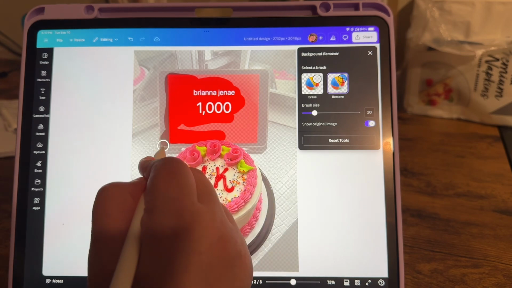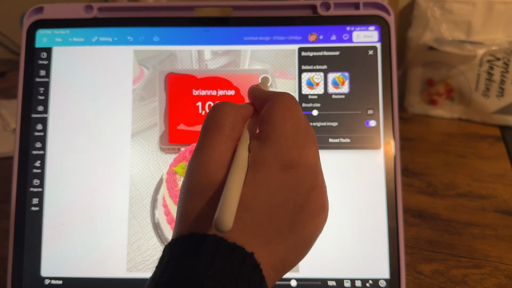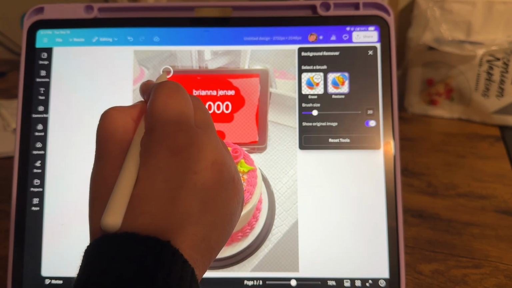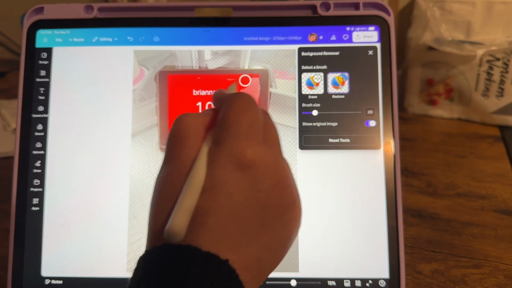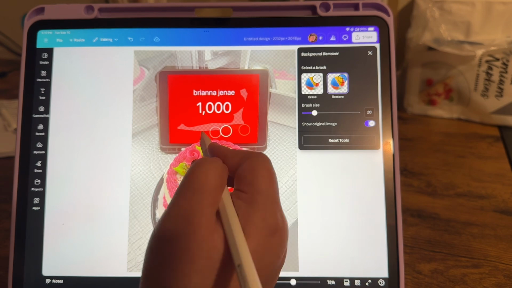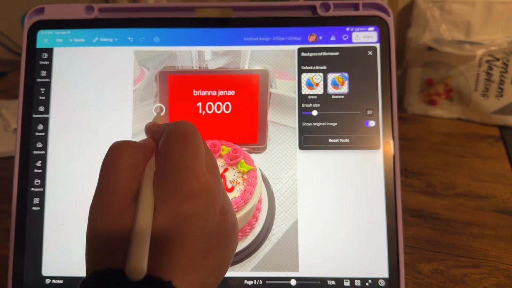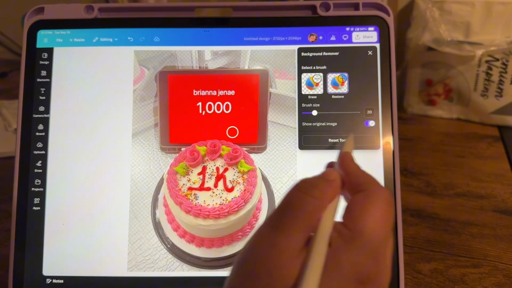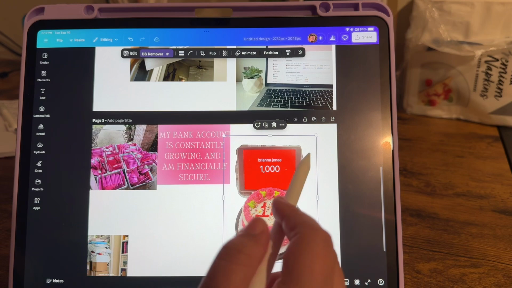So I really liked this cake and I wanted to have it, but I didn't want all the background, but I did want the 1,000 subscribers. So I did go ahead and kind of color that back in and use that in my vision board. Like I said, this is the pro version, so you will have to have the pro version to use this one. But honestly, I think it looks really, really good.